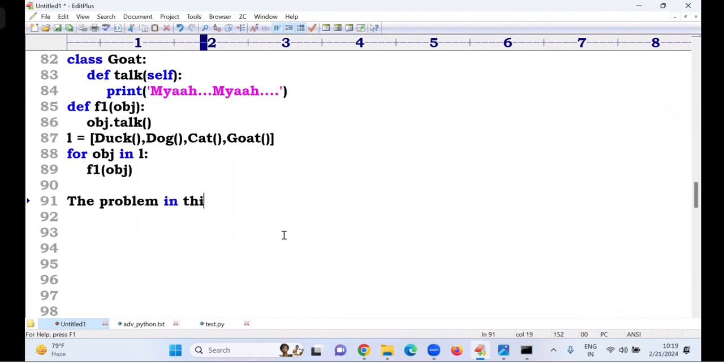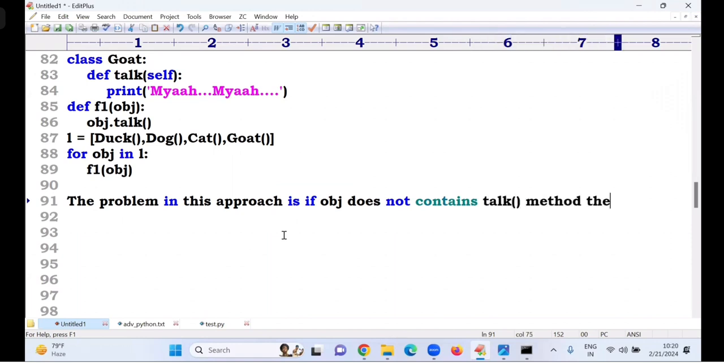The problem in this approach is, if the object does not contain the talk method, then we will get an attribute error.